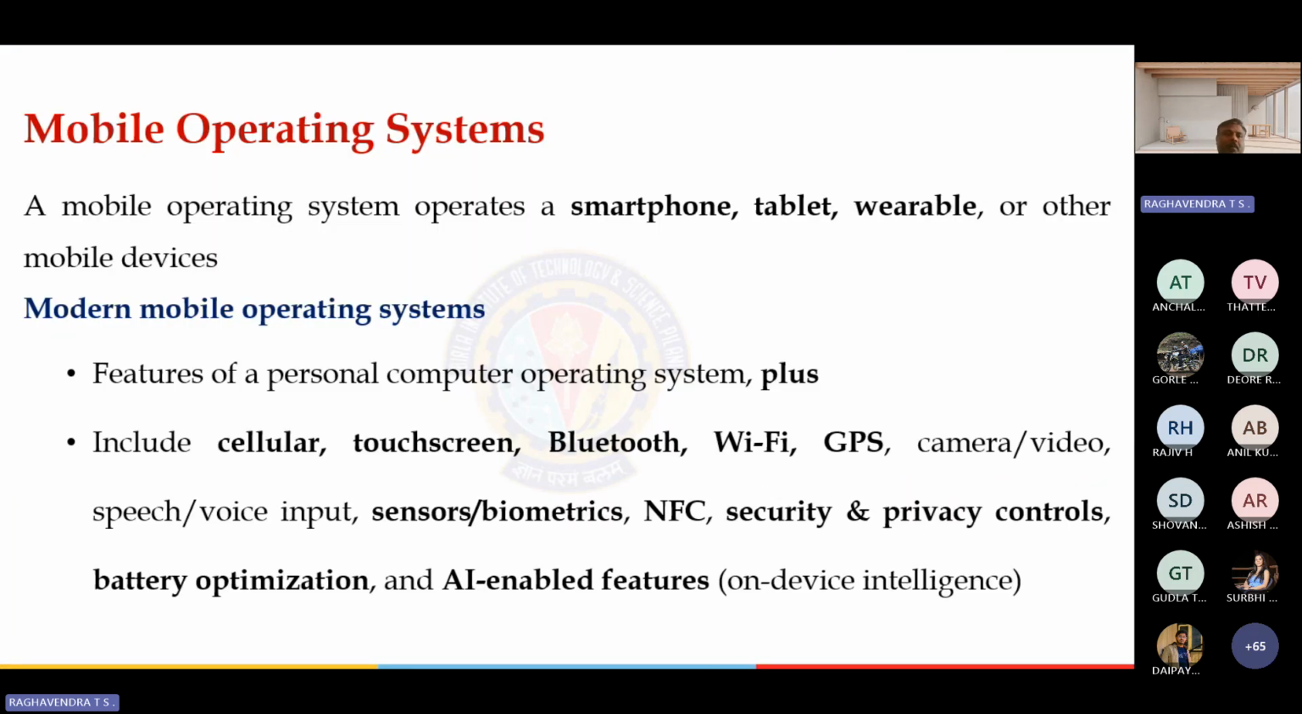So then, what is a mobile operating system? It's an operating system which is used to run on smartphones, tablets, wearable devices, or any other portable entity, right? Which has processing ability. The modern mobile operating systems could run even on a laptop and a desktop, and those can also run on mobile devices right now.